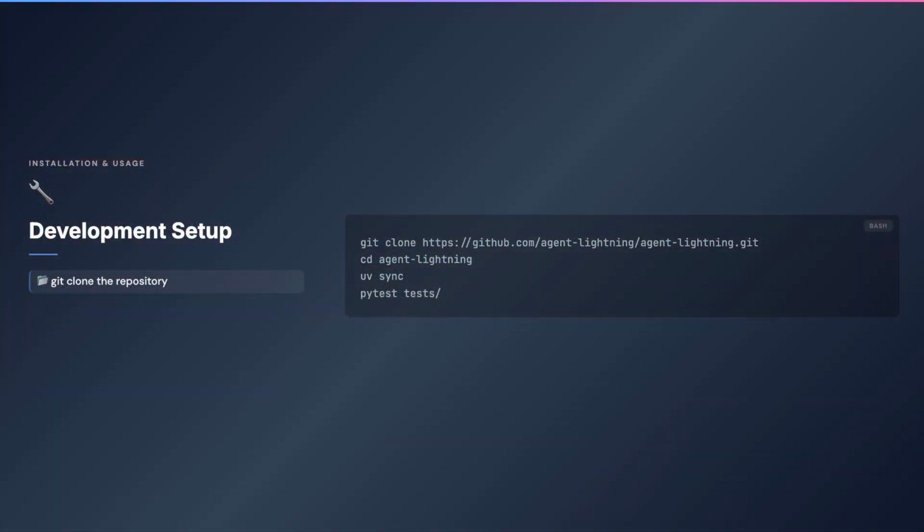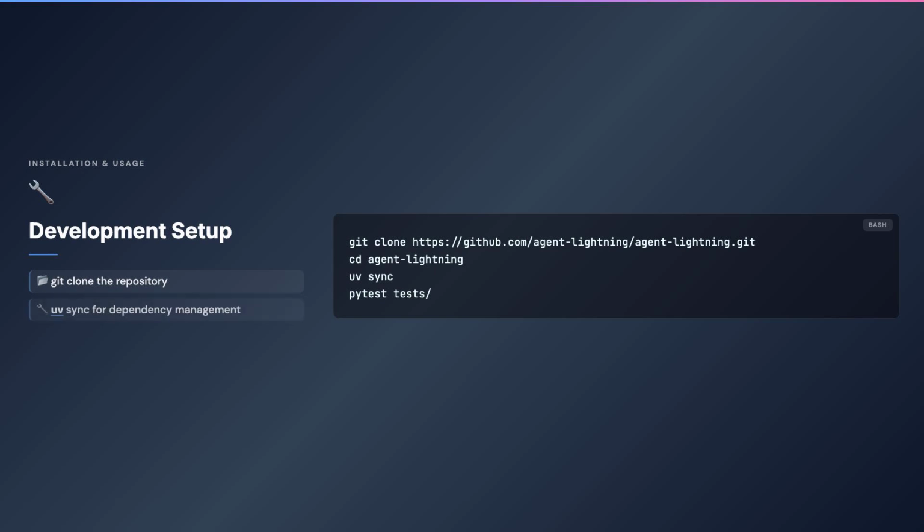For development setup, clone the Agent Lightning repository from GitHub. Use uv sync for fast dependency management and installation. You can run the test suite with pytest to verify everything works. Contributions are welcome via pull requests, and the project follows the MIT license.